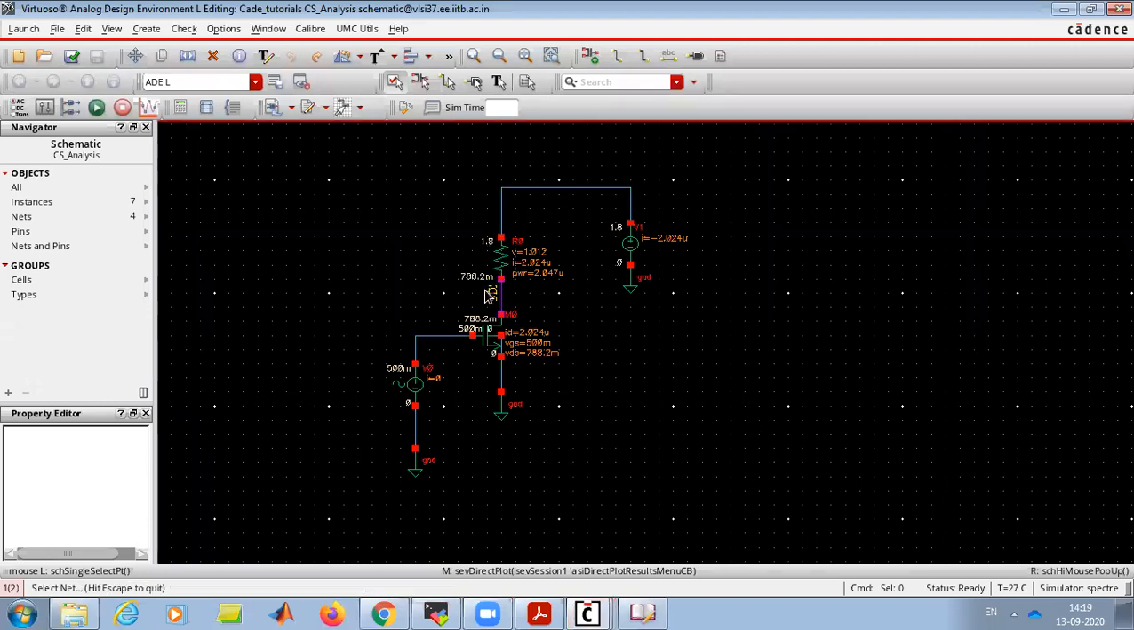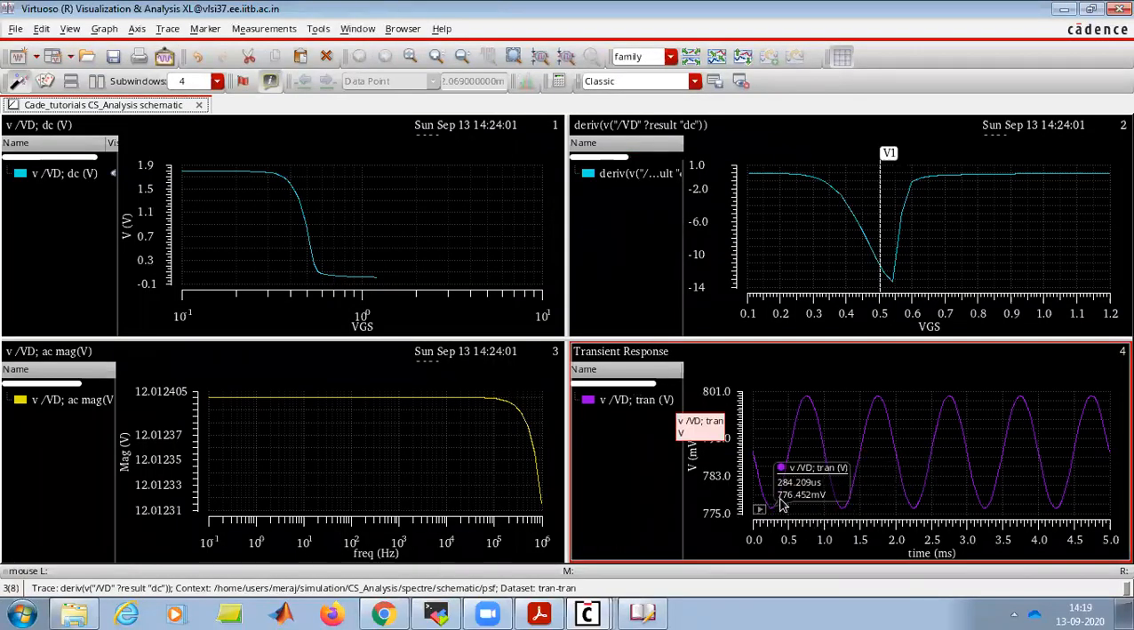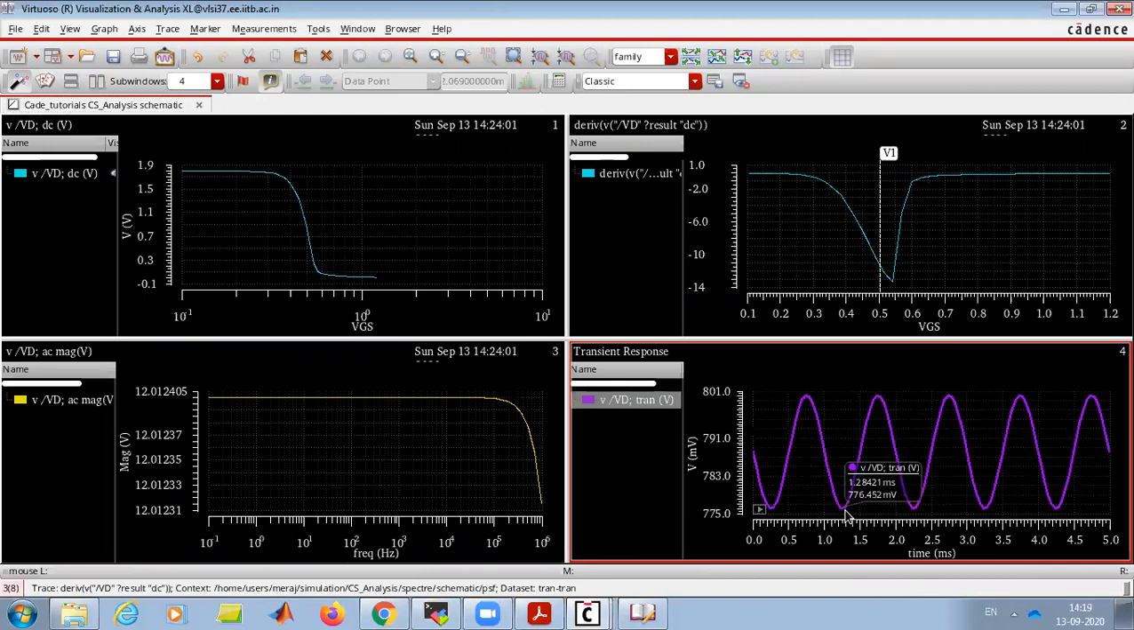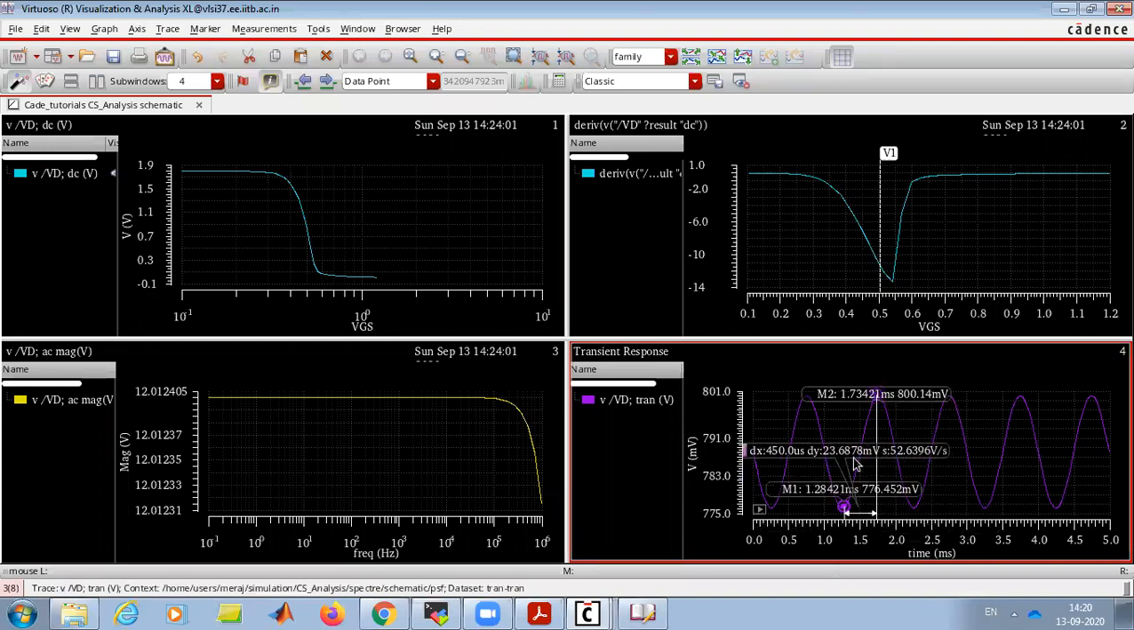So this is 788, this node's DC, and on that DC there is a sine wave of this amplitude. What amplitude did we apply? We applied 1 millivolt peak, so 2 millivolt peak to peak. Just click, press M, and then press D. You'll get a difference. So it's around 11 point something, nearly 12.